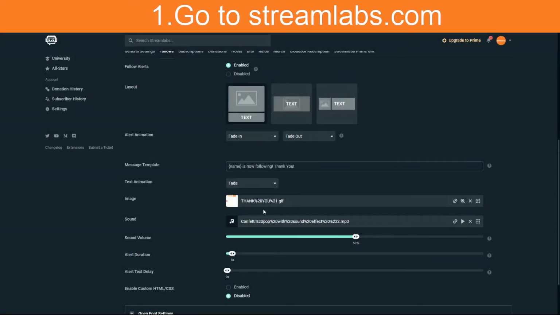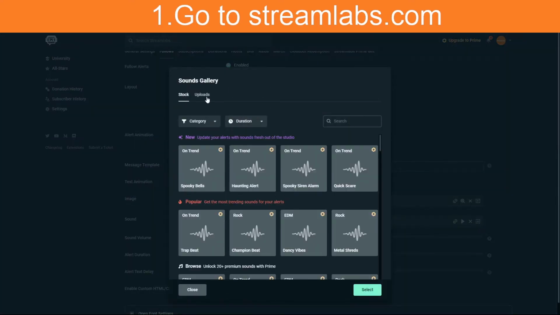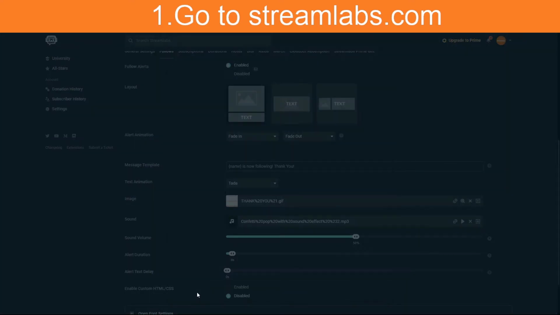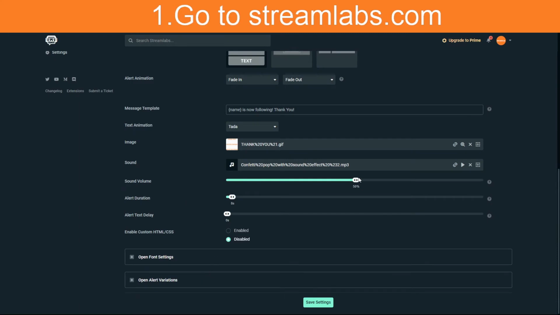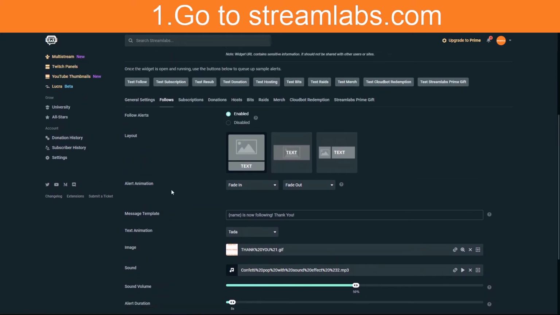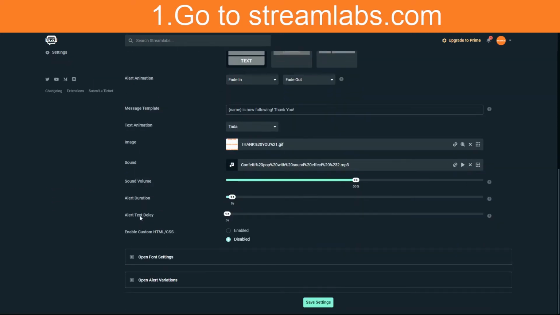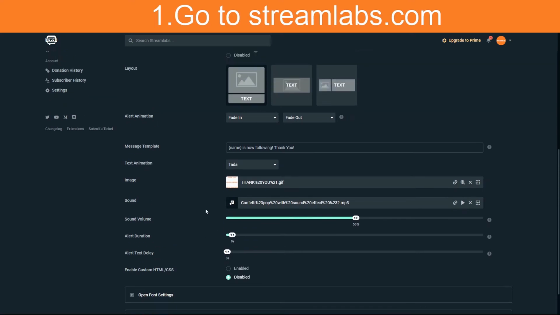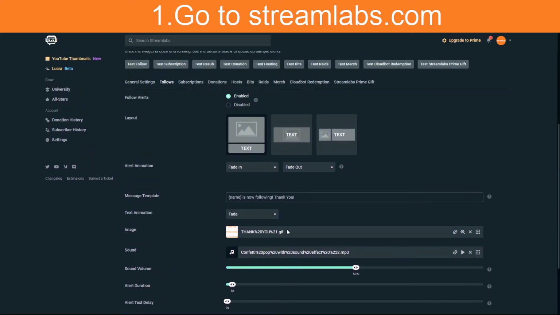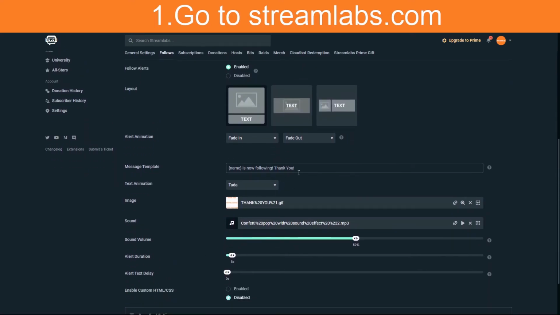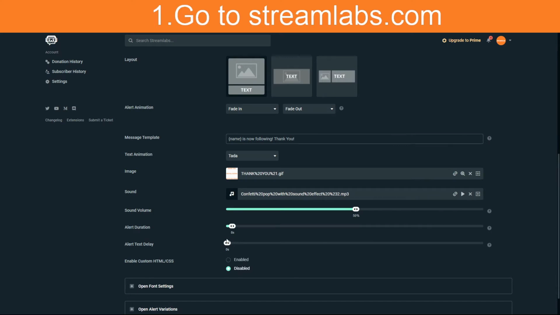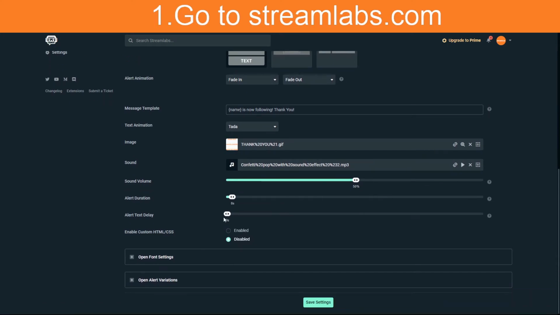And then the same with sound. They have sound here, or you can just upload your own sound. And then the sound volume, you can change the volume. Alert duration, which basically means how long the alert stays open before it closes. And then alert text delay is that the picture comes first, and then the text will come like 2 seconds after or 3 seconds after, depending on what you want to do.